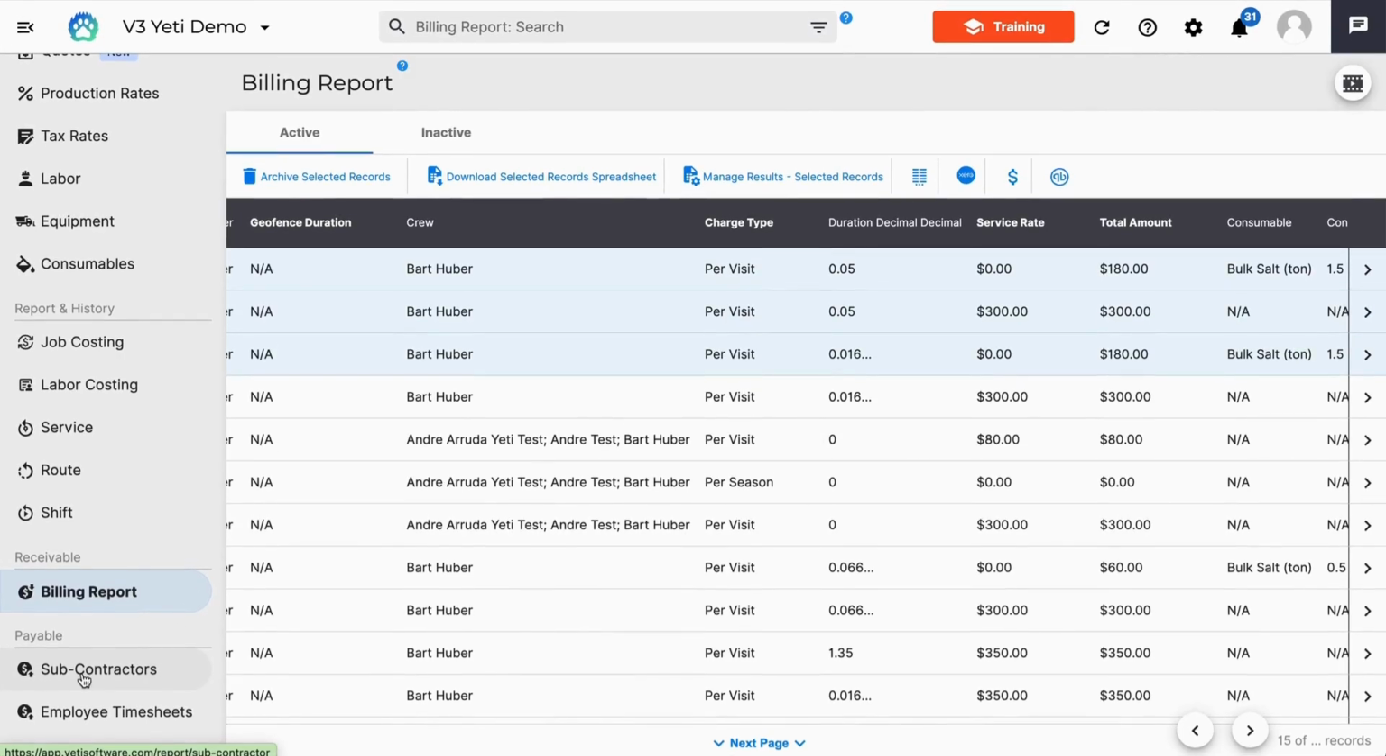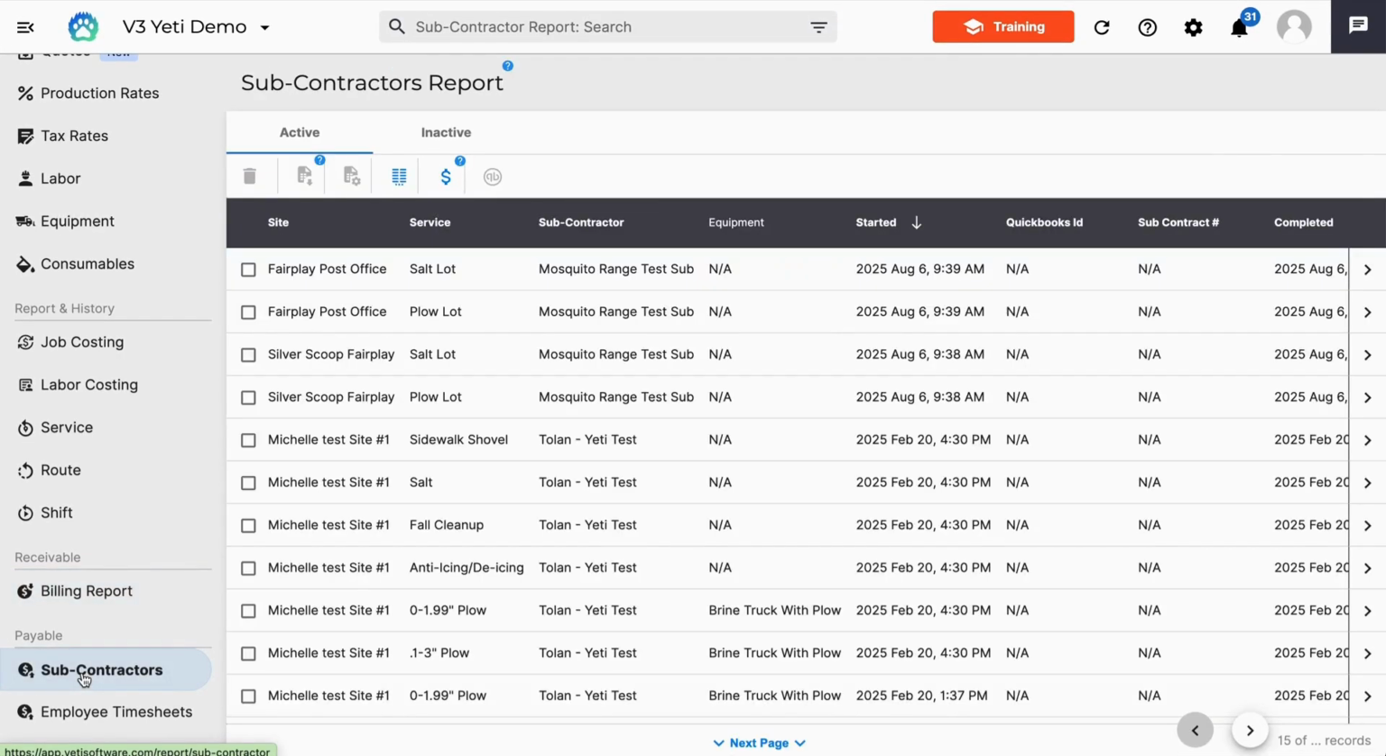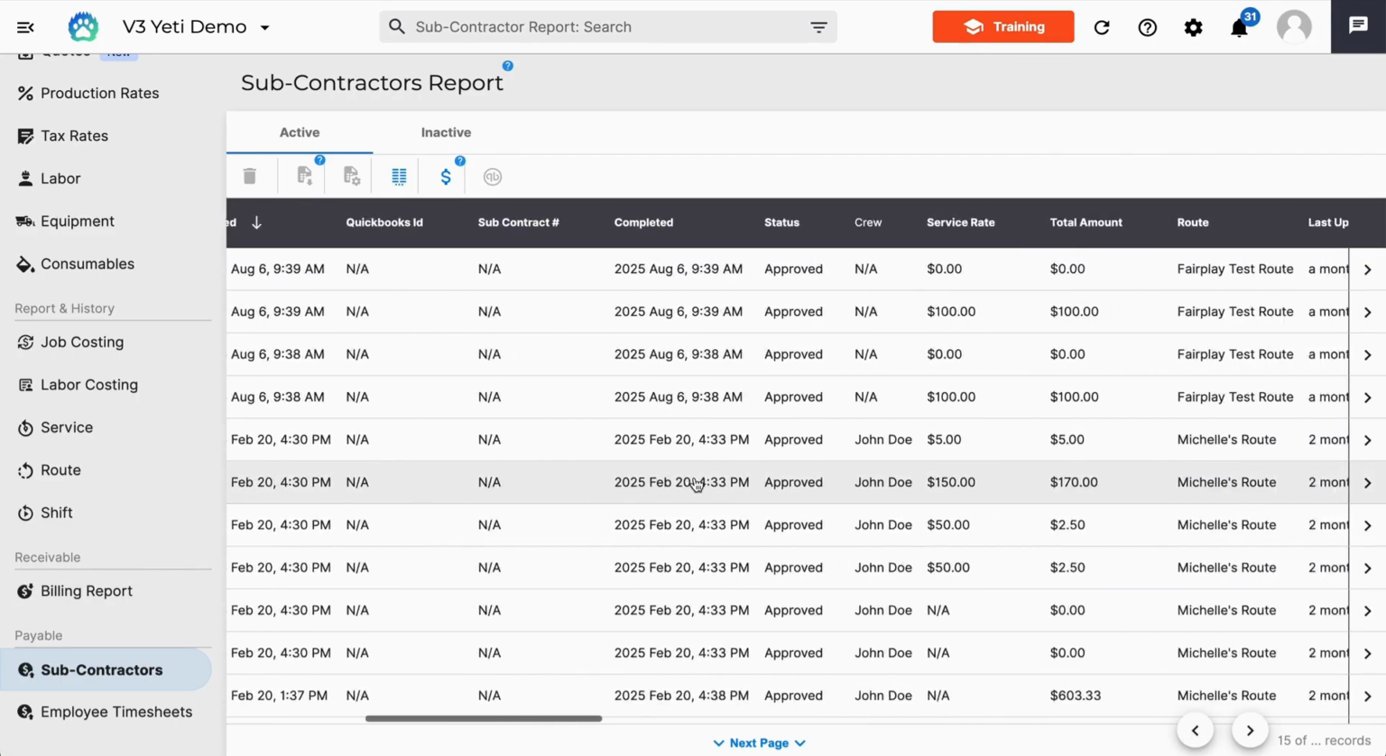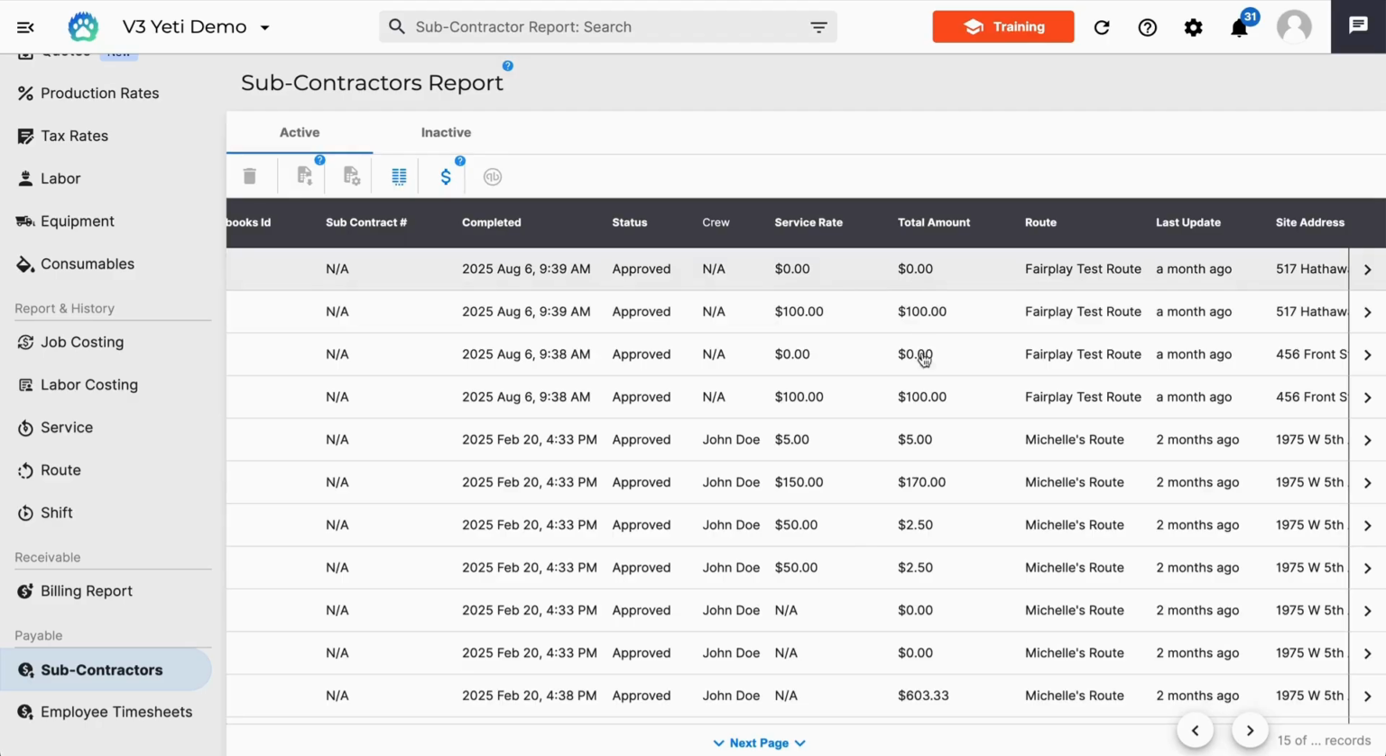Additionally, we'll have a subcontractor report. If you are using subcontractors, the information will be very similar to what's included on the billing report, except instead of showing the amounts that the client owes you, we are now going to show you the amounts that you owe the subcontractor for service on a particular site.